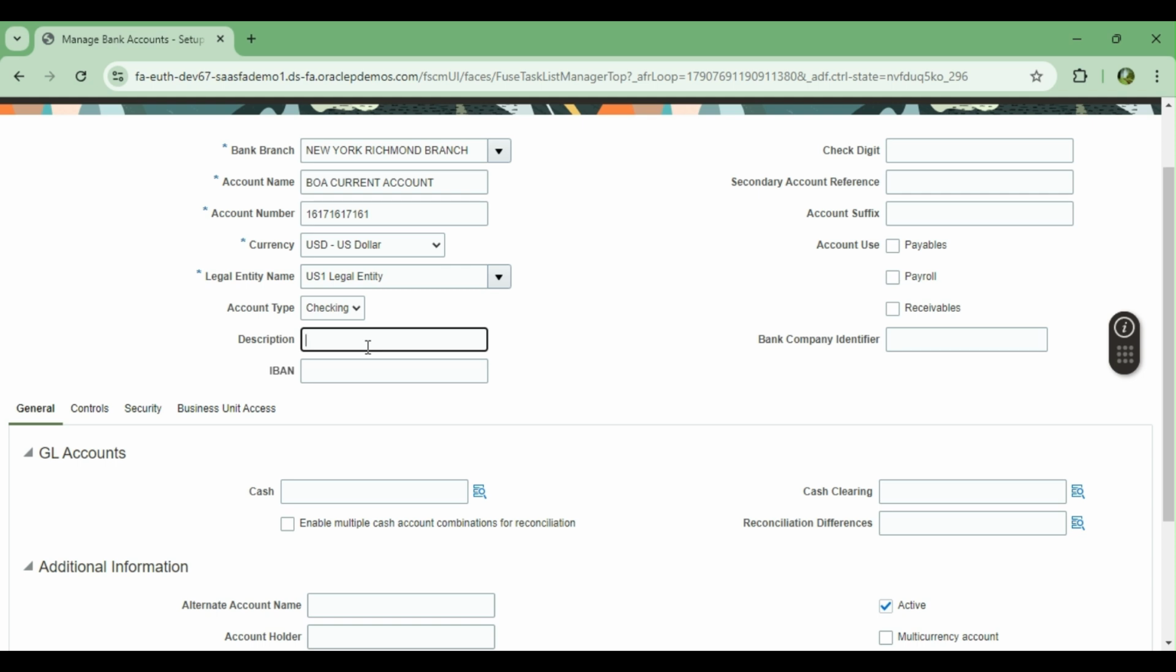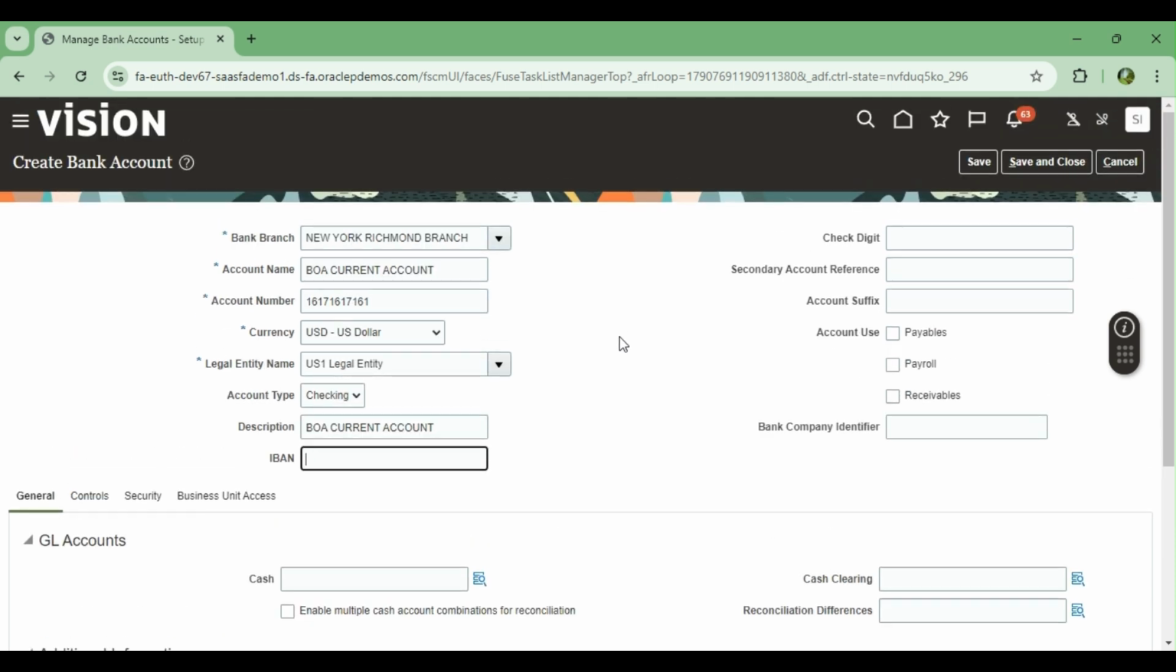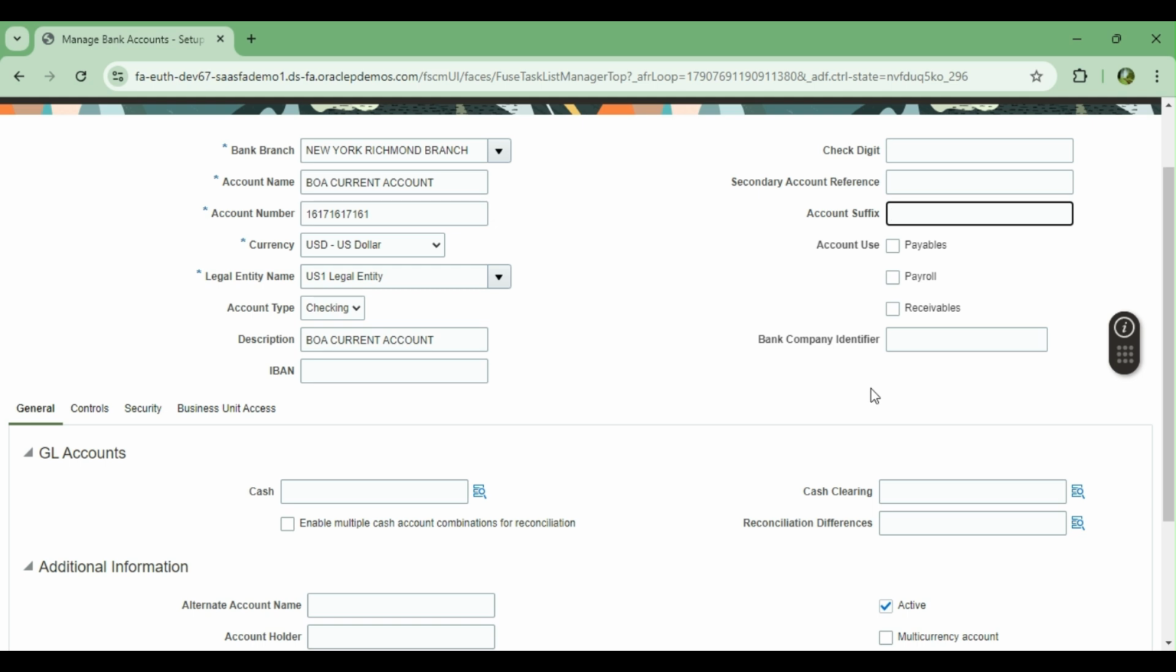Description. So, this is my organization's current bank account, BOA. If you have an IBAN number, you can provide it here. If you don't have it, leave it blank, not required. Check digit, secondary account suffix, accounts used. This is very, very important to know.